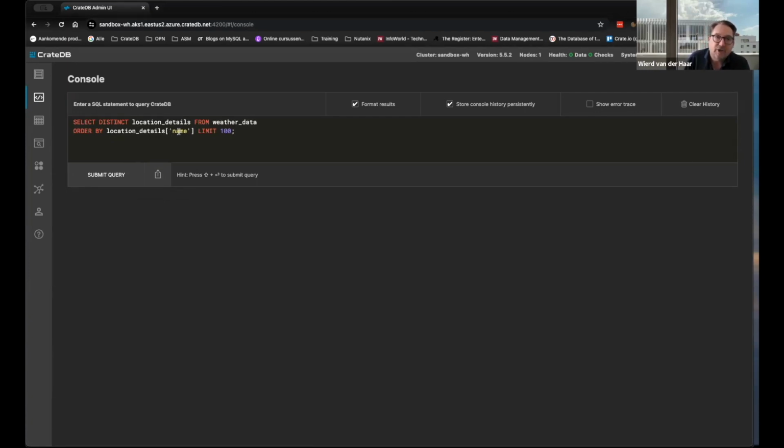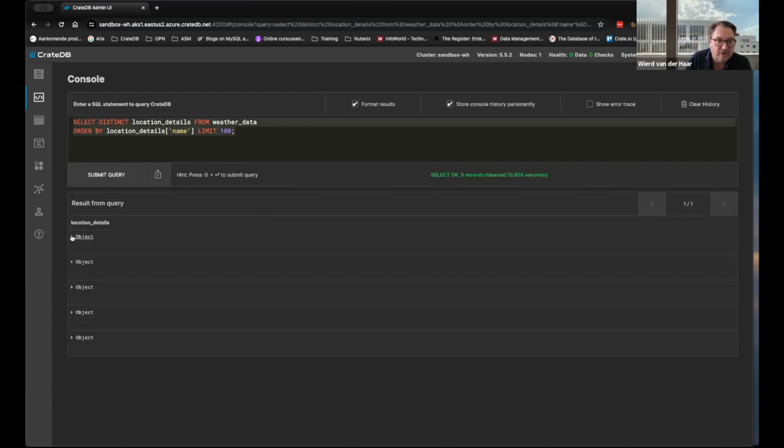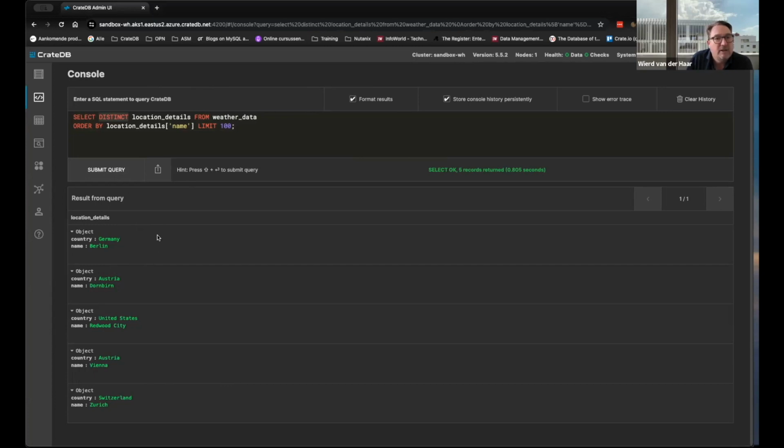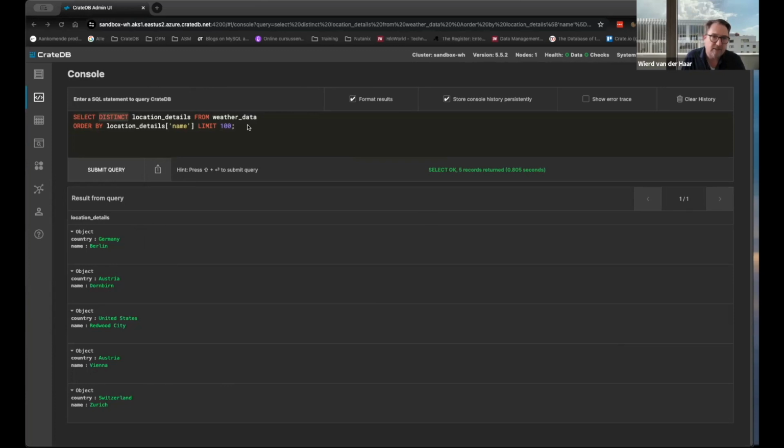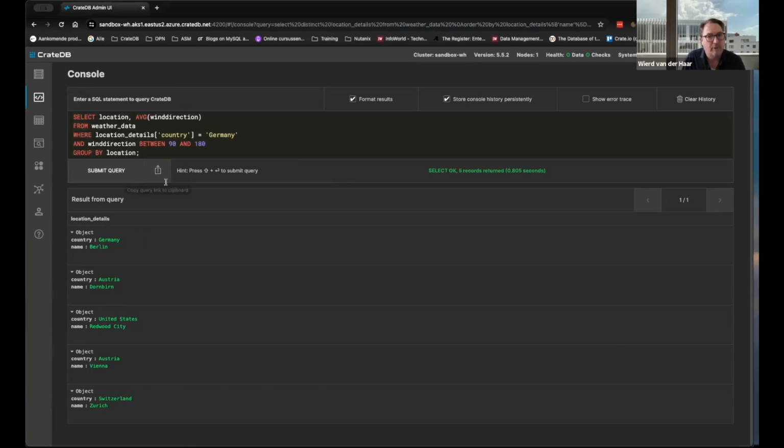So as you can see here, this is the notation if you want to query your JSON object within CrateDB. You can specify it like this. Between brackets and between single quotes. And you can basically use that to select your data. And as you can see here, we get all the unique location details, but I'm ordering it here by name. And as you can see, that's actually happening. So that's good.